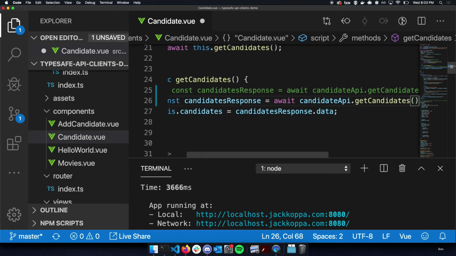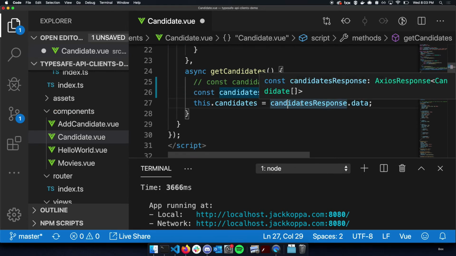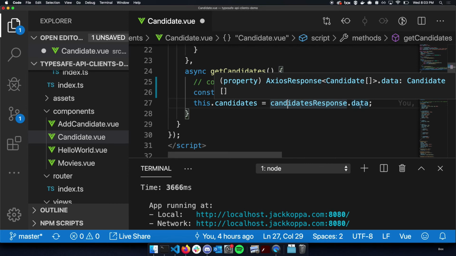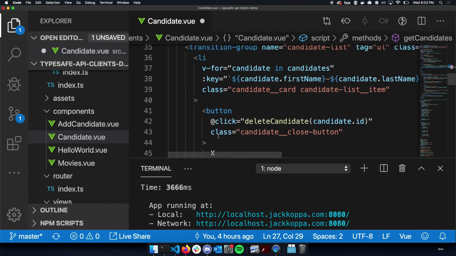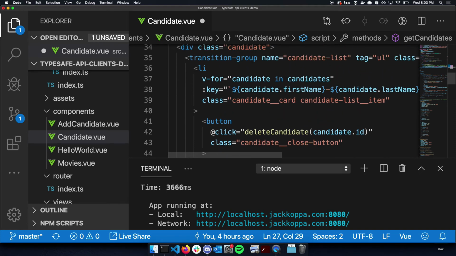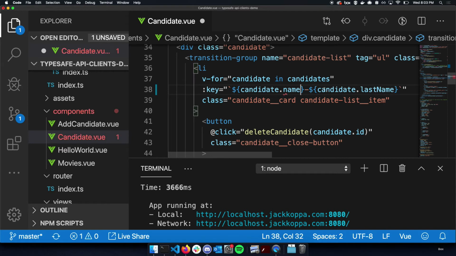And then that means that when we have the response, we can see that data is going to be exactly the type that we're interested in. It's just an array of candidates. Same thing with the great Vite interpolation. We're doing a v4 here, and if I think that it's just a name property, it's going to yell at me and tell me that's not an option. Let's go with first name.